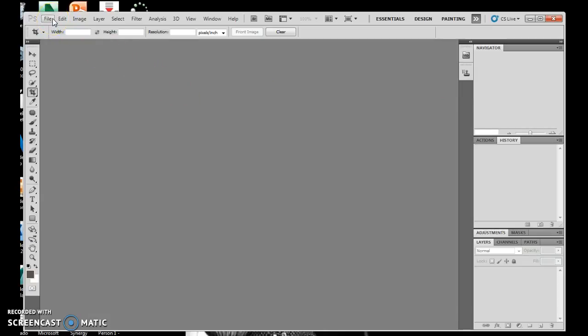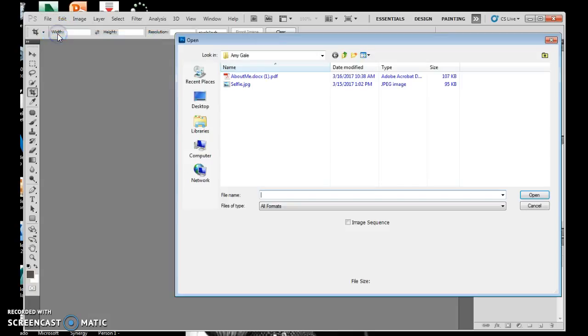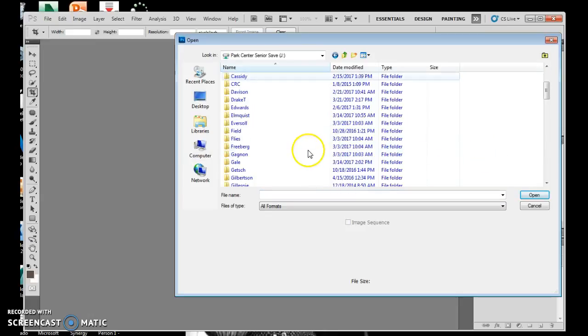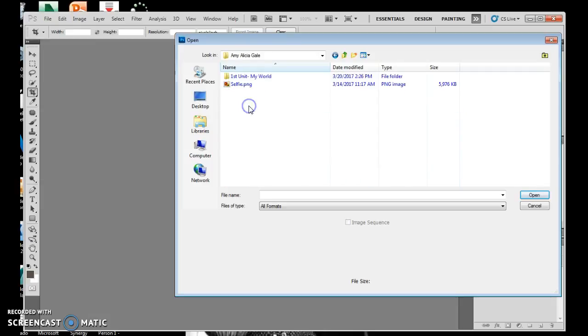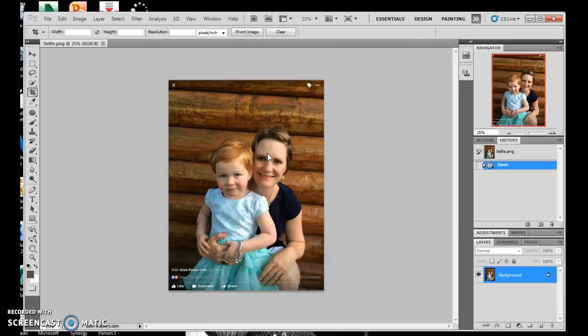Once you have Photoshop open, you're going to go up to File and click on Open. And for just the heck of it, we're going to open our selfie picture. So you may have to click on Computer, go into your J Drive folder, find your teacher, find your hour, find your folder, here it is. File, Open. And here's the selfie picture. You can see over on the right hand side, this is the Navigator tool.